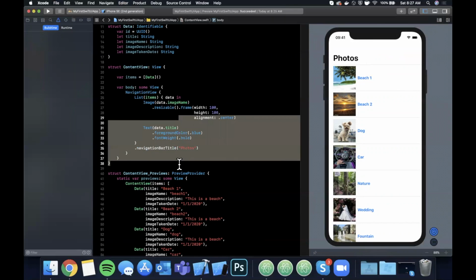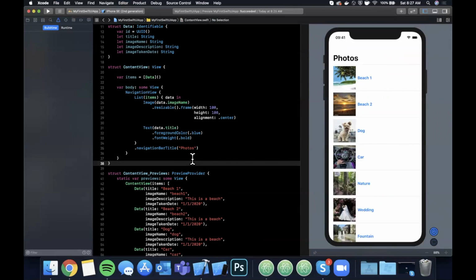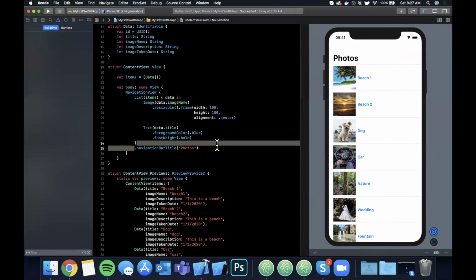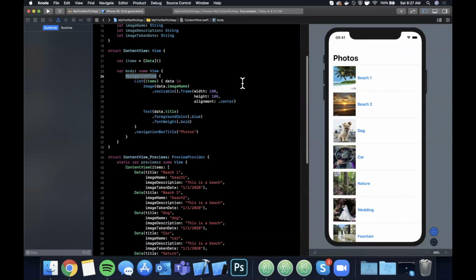Let's Control I this to fix that indentation. So you notice that everything is either a modifier or a root level object. So it's very, very redundant, and it's a really good pattern. Once you pick it up once, it becomes very natural. Now let's see, what else do we want?